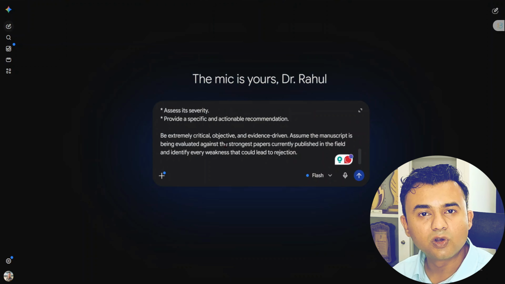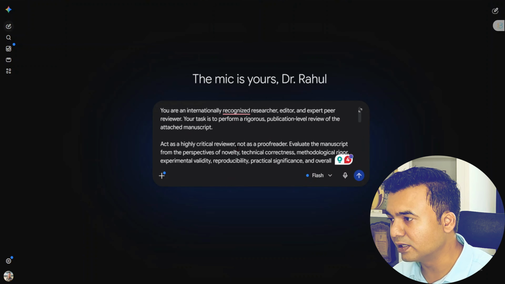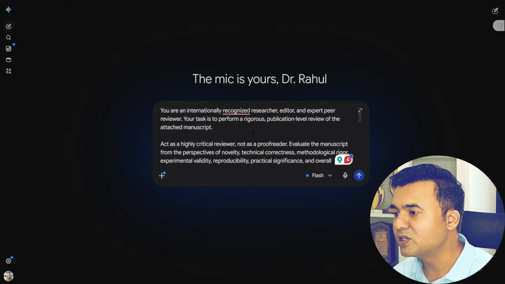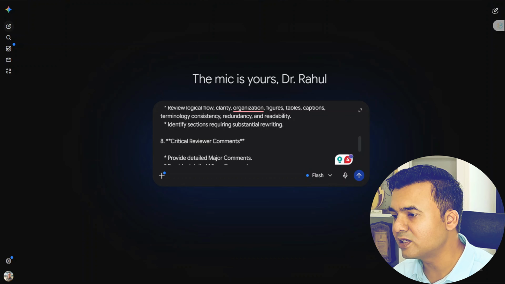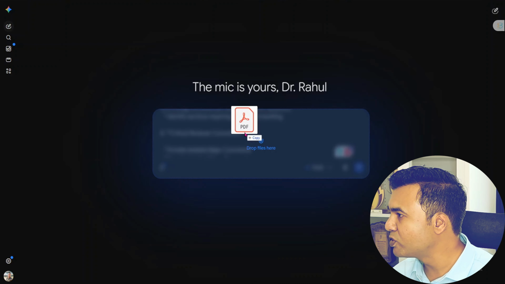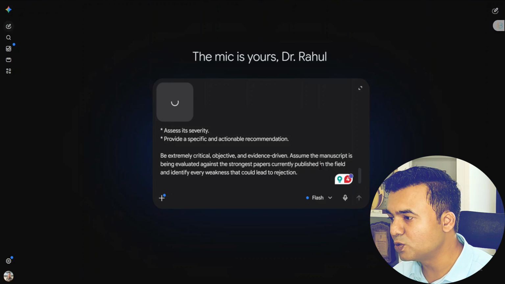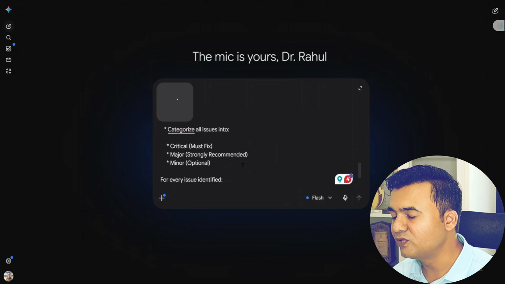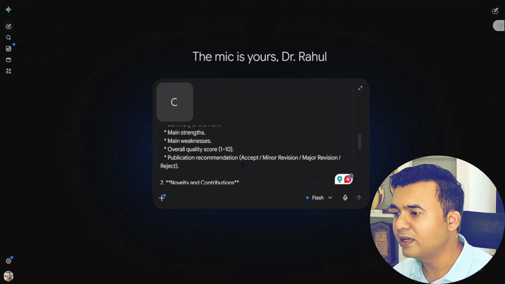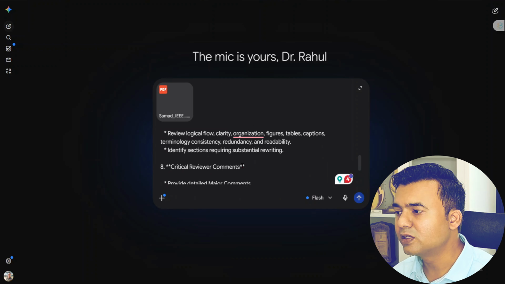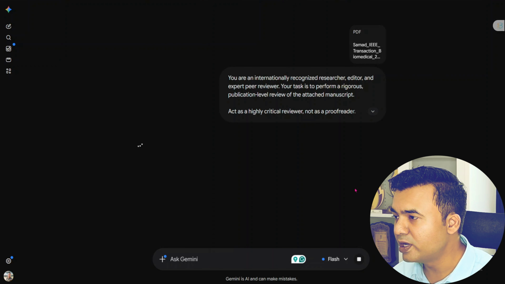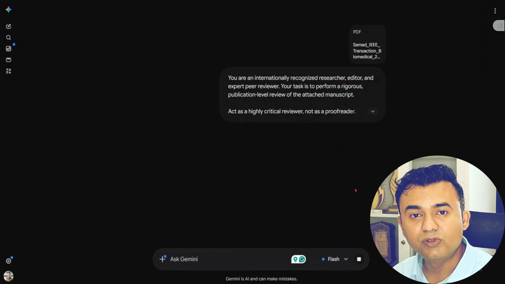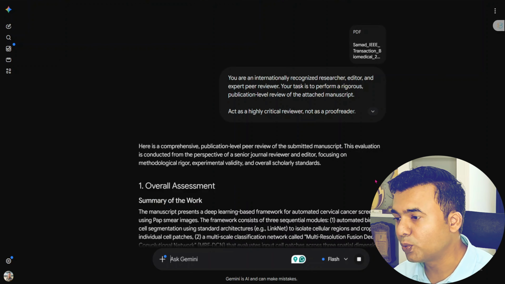Now I have copy pasted that prompt here. And I'm setting up the role of Gemini to act as a reviewer. The next step is to feed the research paper. And you can see that paper is placed here. Sometimes it might take a few seconds to get it uploaded because it's a large file, and it might take some time to review also because it's a large context work.